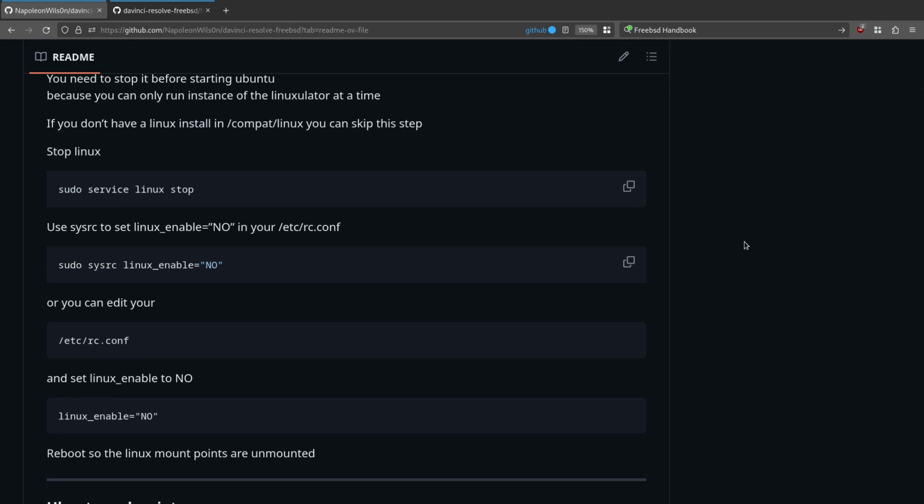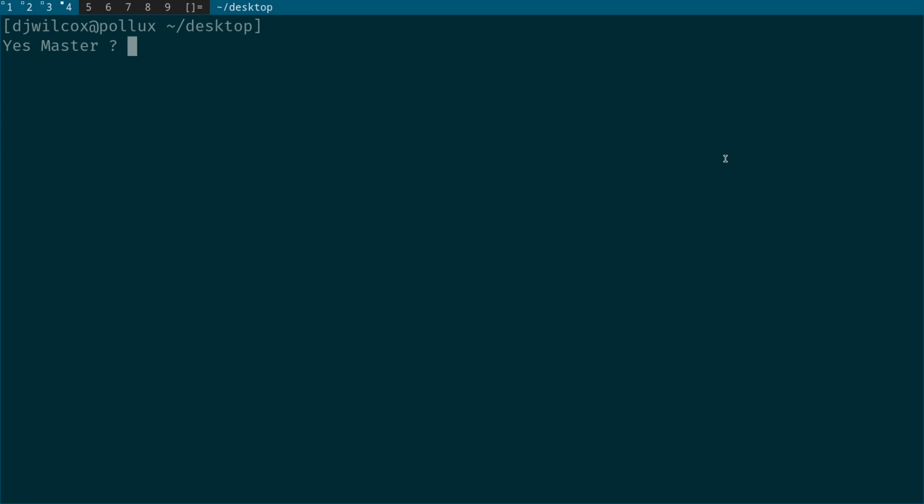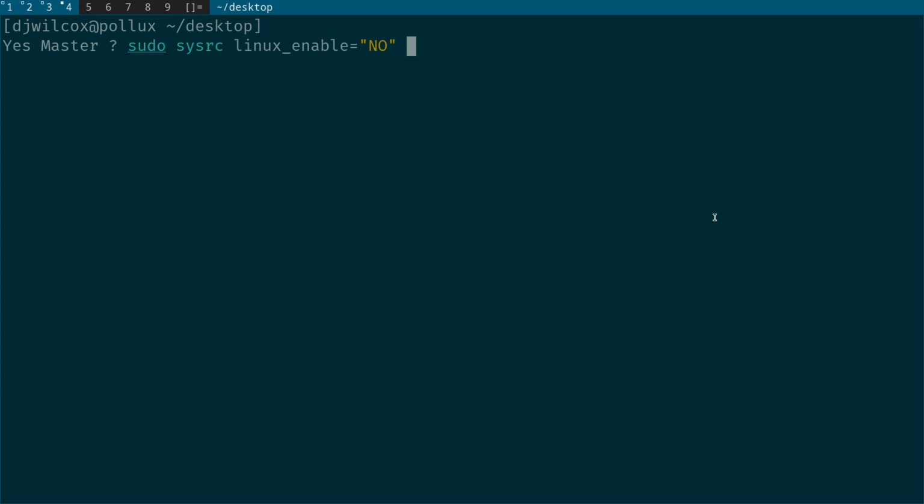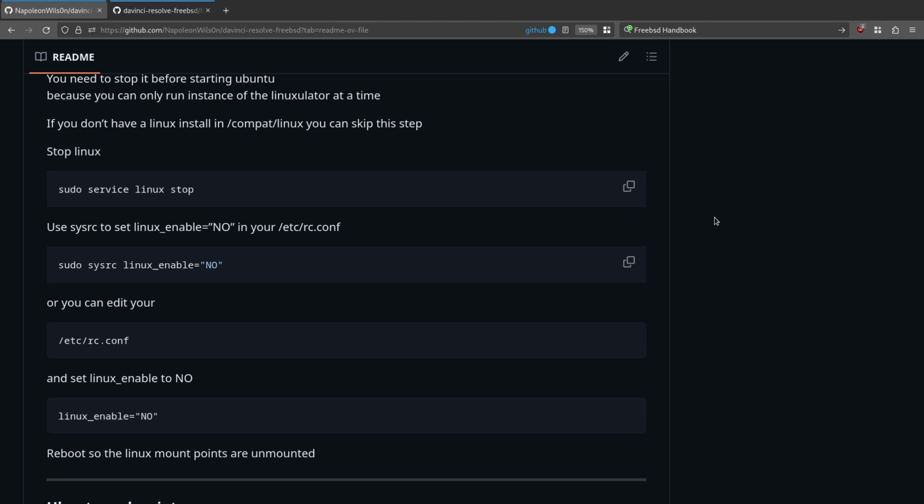So let's follow the steps. Stop Linux. sudo service linux stop. So that will stop Linux. Next step, use sysrc to set linux_enabled equals NO in your /etc/rc.conf. So copy that to the clipboard, switch across to the terminal. sudo sysrc linux_enabled=NO. You can also do this by manually editing your /etc/rc.conf and setting linux_enabled to NO manually.